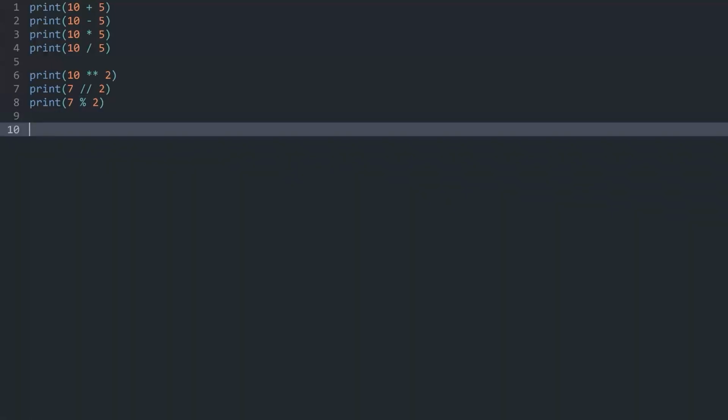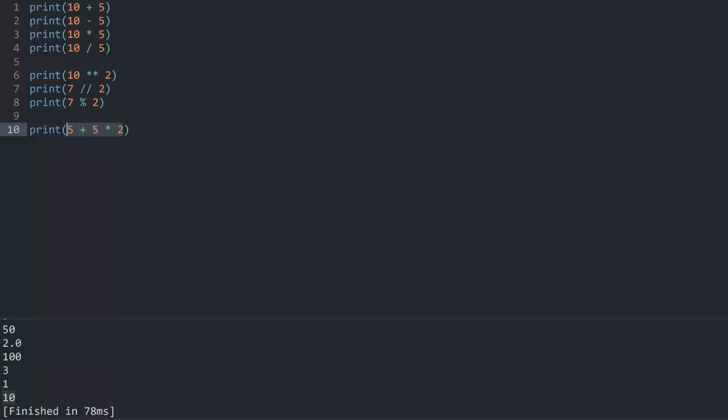There's one more thing I do want to cover, and that is brackets. For example, I could print 5 times 2, and the result is going to be 10. This should be fairly simple. But now, if I do 5 plus 5 multiplied by 2, think about it for a second and see what you should be getting.